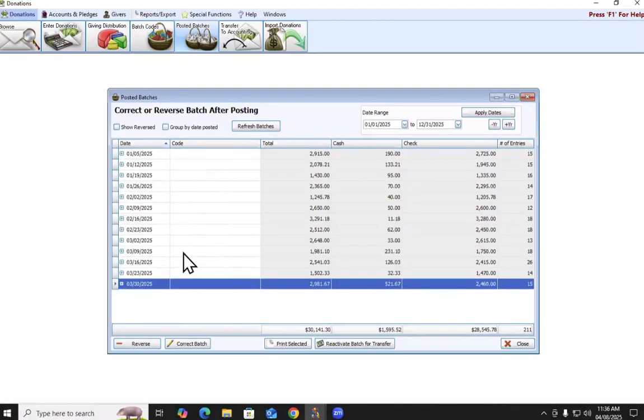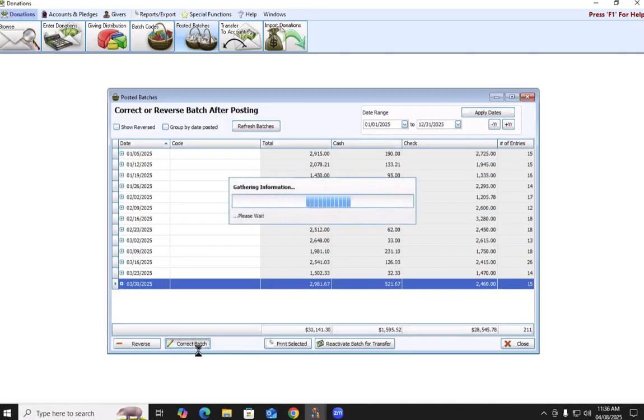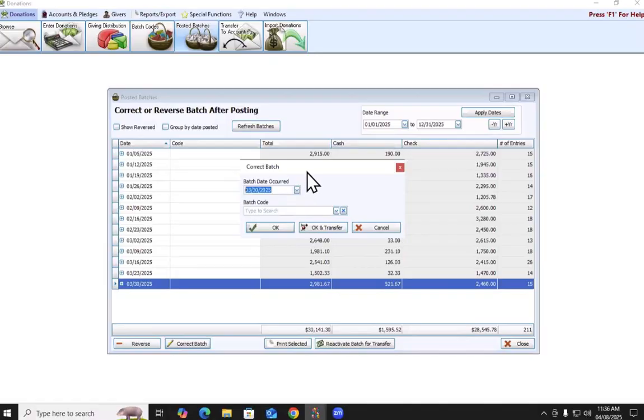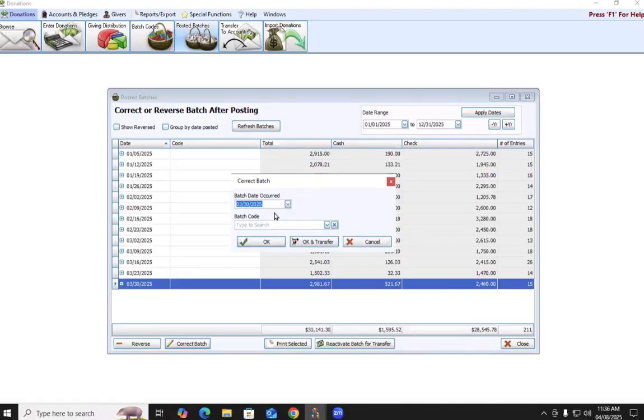Now, if you just need to do a correction, which is typically what I see the most on support calls, and typically it's the date was put in wrong, highlight the batch, lower left, hit correct batch. It's going to open up a little window here. Very basic, very simple window, and it allows you to correct two different things.